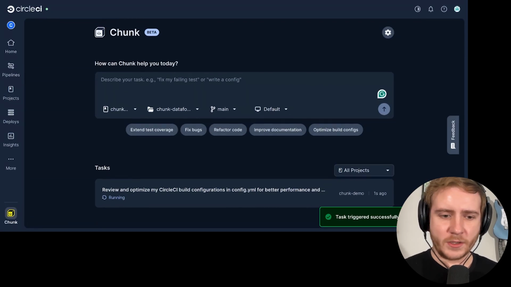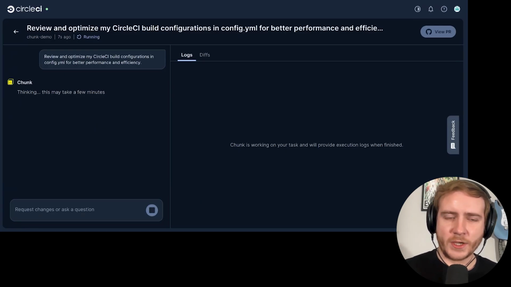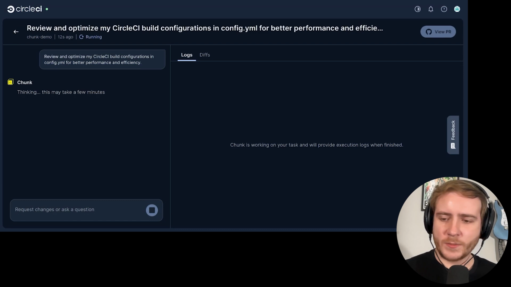And we can see that Chunk automatically adds a new task that is running. If we click on the task, we can get into this view. This is where we'll see our results from Chunk in a few minutes. It can take up to a few minutes to run as it analyzes the GitHub files, the actual code itself, the history of the CI pipeline, and all the other data that Chunk has access to in order to actually figure out the best way to optimize this pipeline and see what we can do to make everything run a little more smoothly and efficiently.